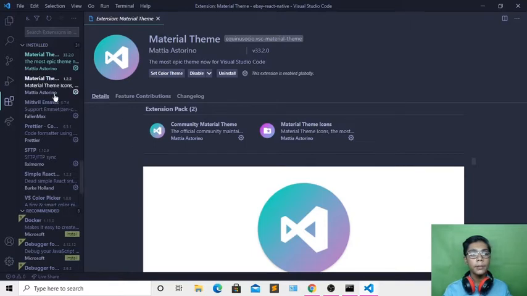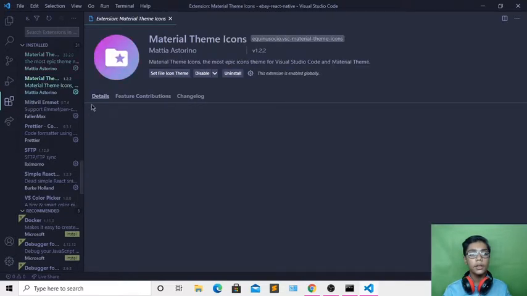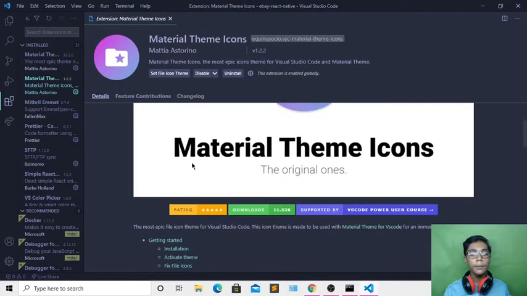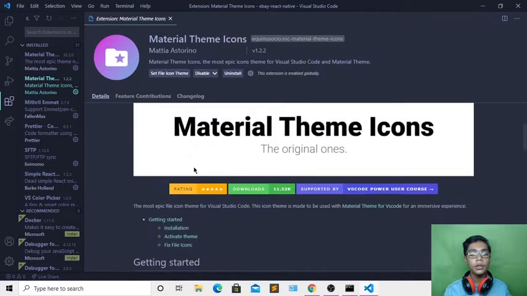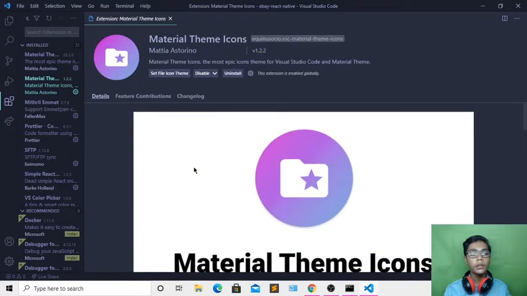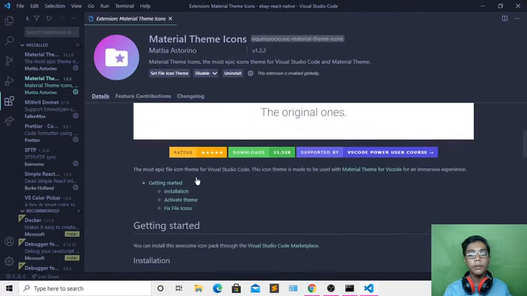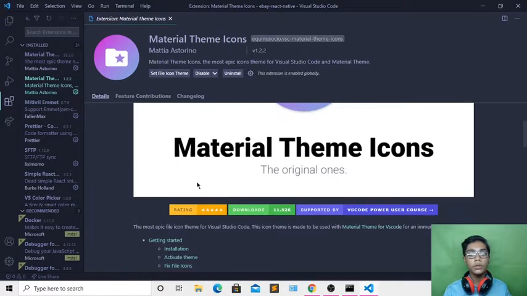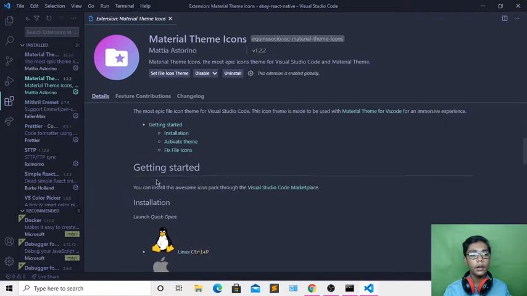Then underneath we are also getting another extension which is called Material Theme Icons. It helps you change the icons which you have in your folders or anything. It changes their colors and makes them more beautiful than the default ones. If you don't want to use that and just want the simple one, you can also do that, because Visual Studio Code provides the default one also.